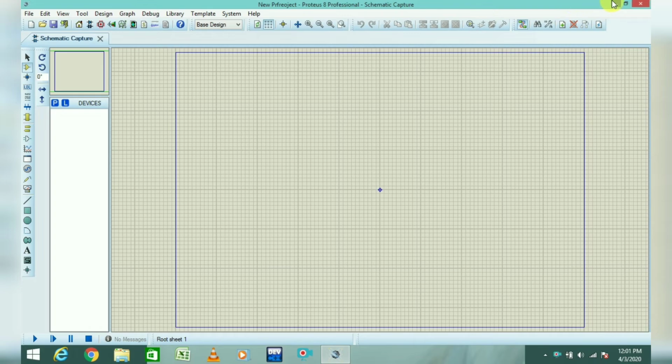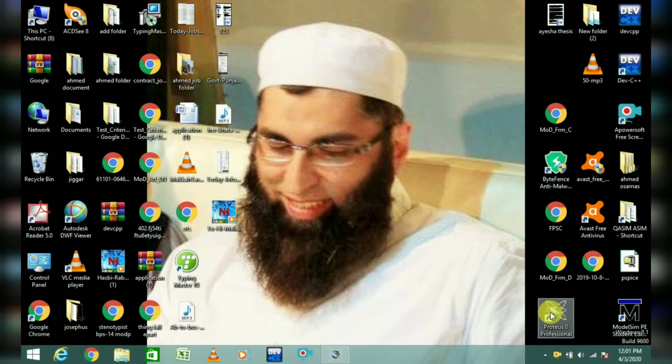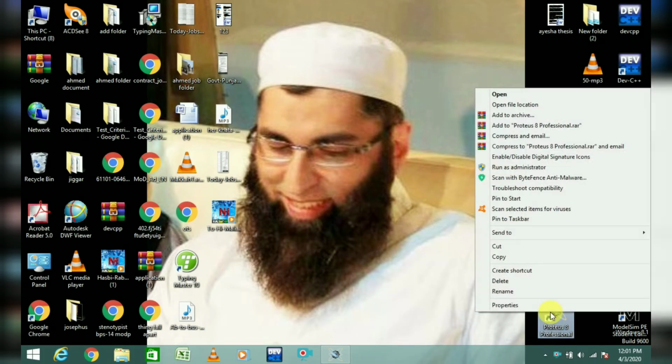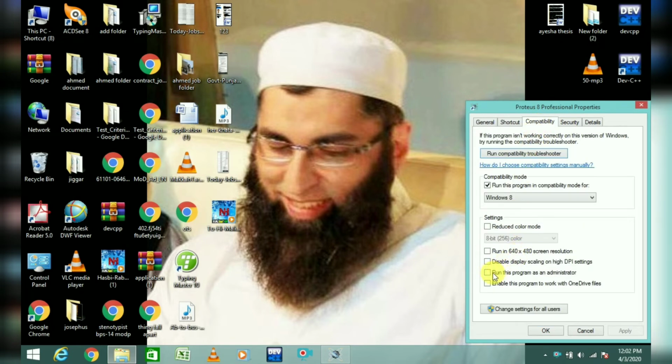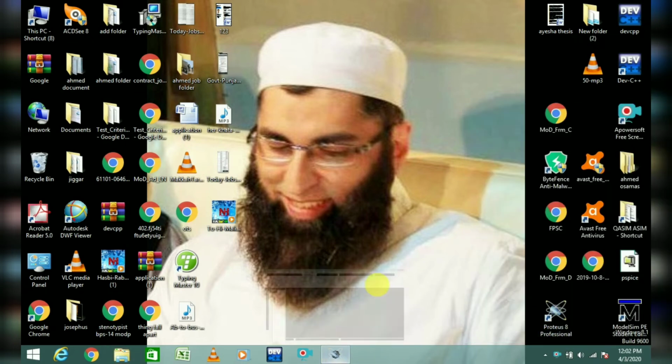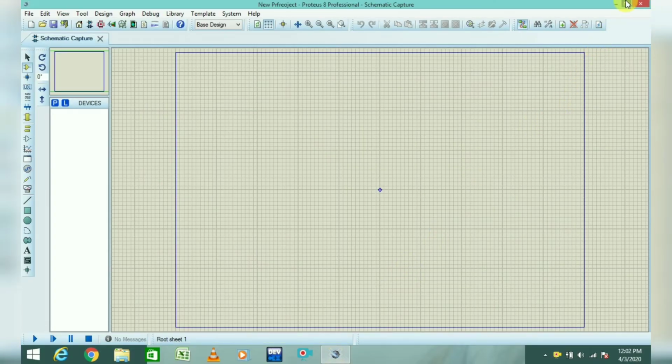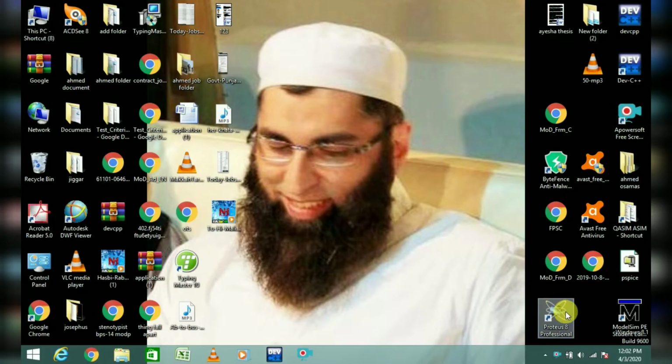We just go out of this software. Right click on the icon of the software, go into the properties section, open the compatibility tab and click on run this program as an administrator, so that we are now running our software as an administrator. Okay, apply it, close this window and then reopen your software.